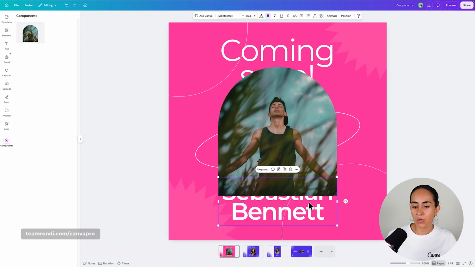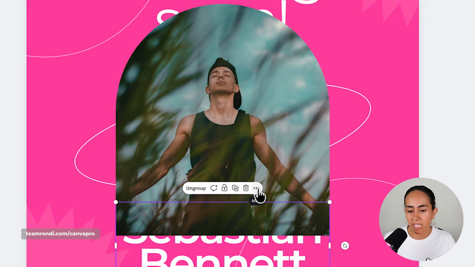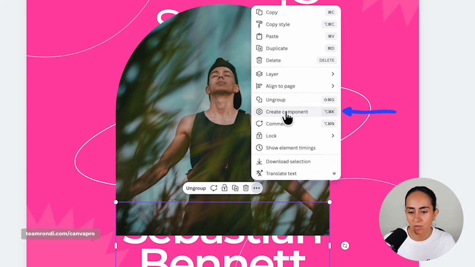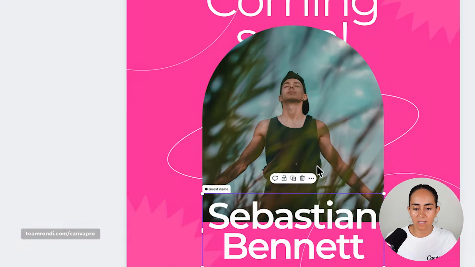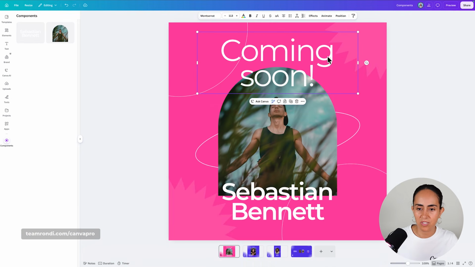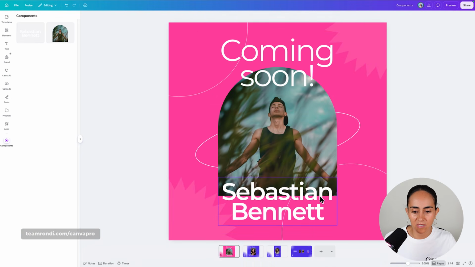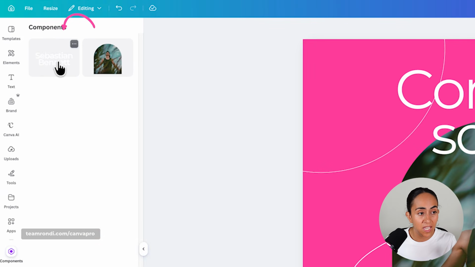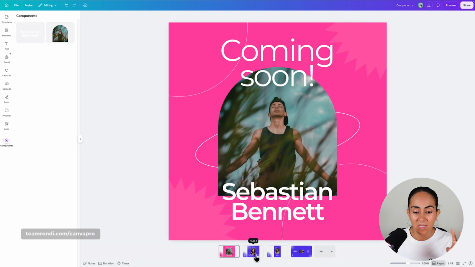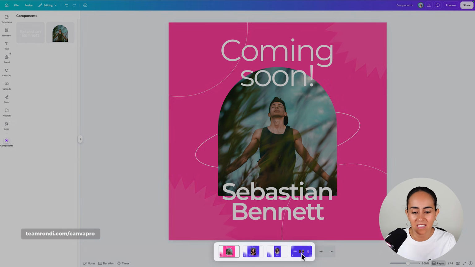Then I'm going to also create a component with the name of the guest. So I have here the name. You can right click or click on these 3 dots to create a component. Okay, so guest name, create, and then I just simply need to adjust here the layers of the design. Okay, so we have our components ready. We have the photo and the name that is going to be used again and again in the different designs.